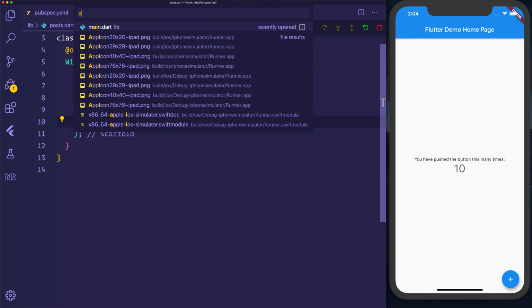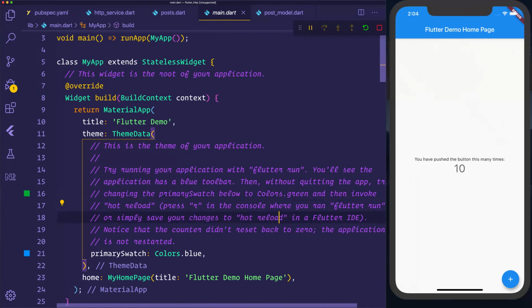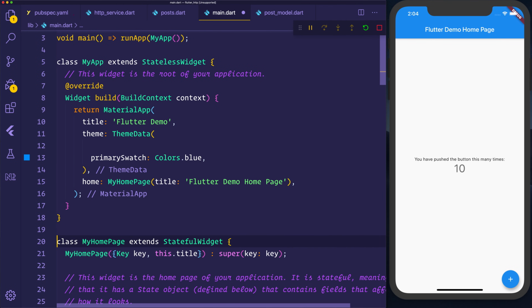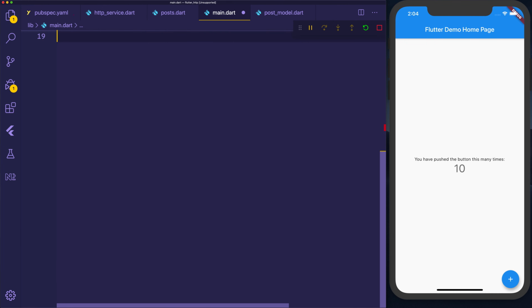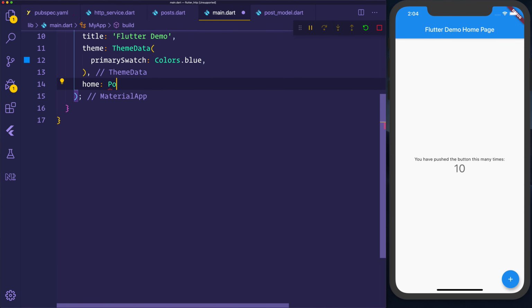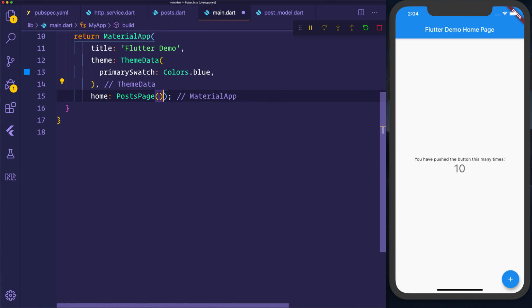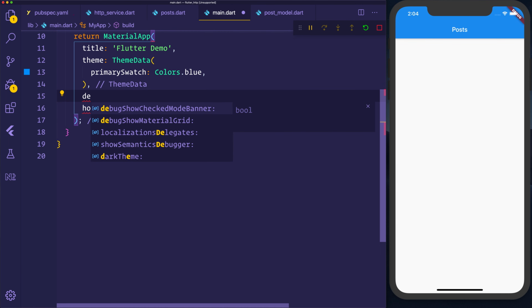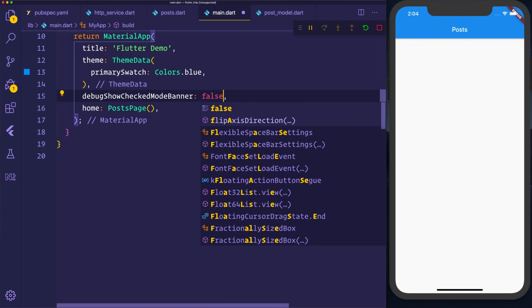We can head over to main.dart and we can remove the majority of things inside of here. So everything under my app we will delete. We'll then replace home with posts page like so. And when we save the file, we should now be able to see posts here on screen. We'll also get rid of that debug banner by removing debug show checked mode banner, setting it to false.